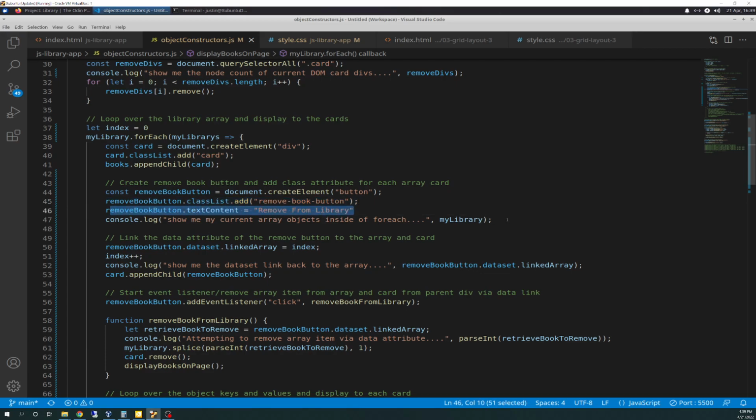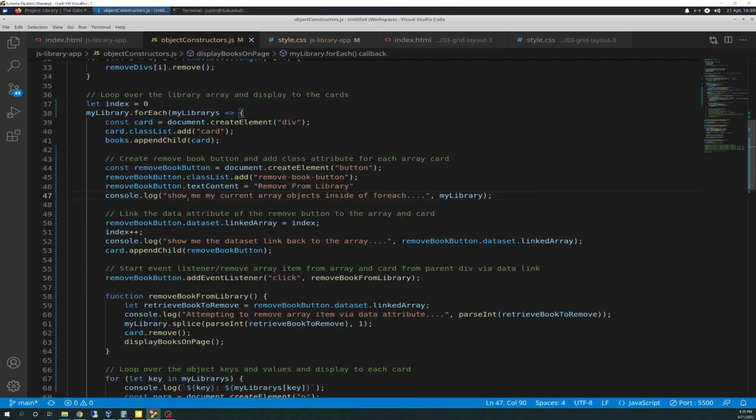And then I have some console logs sprinkled in here just for diagnostic purposes. There's one here to show me the current array objects inside the forEach, and I'm just printing that out.